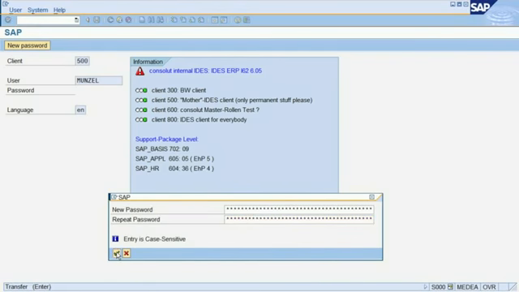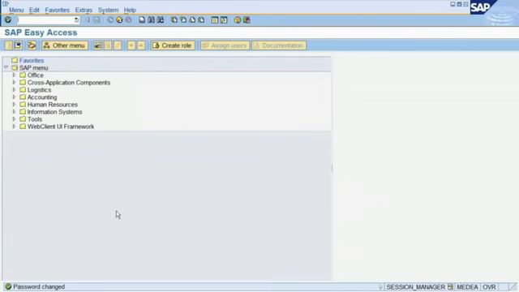Once you have completed logging on to the system, you are taken to the SAP main screen. You are now ready to start working in SAP ERP. The SAP main screen is called SAP Easy Access. It consists of a number of different elements that we will explain to you now.